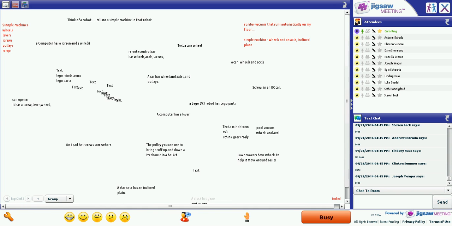So I'm going to turn off everyone's whiteboard, and I'm going to see what kind of robot, something that does it on its own, we have. So I see screws in a remote control car. That would work. I'm going to see a pool vacuum that has wheels and an axle. Good job. A Mindstorm EV3, the Lego thing, has Lego parts. Well, it does, but those aren't really simple machines. I'm not sure. Maybe it has wheels. That would be a simple machine. Gears. That would be a simple machine.